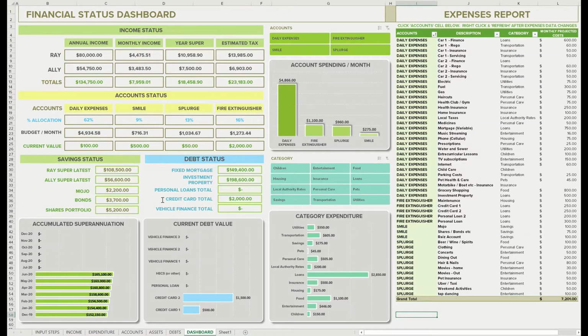So there we can see now it's totaled up the credit cards. Our current debt for credit card is 2,000. So that's the total that it's given you. And it's dropped in individually, credit card 1 and credit card 2 here, so you can keep a visual track of what they are.